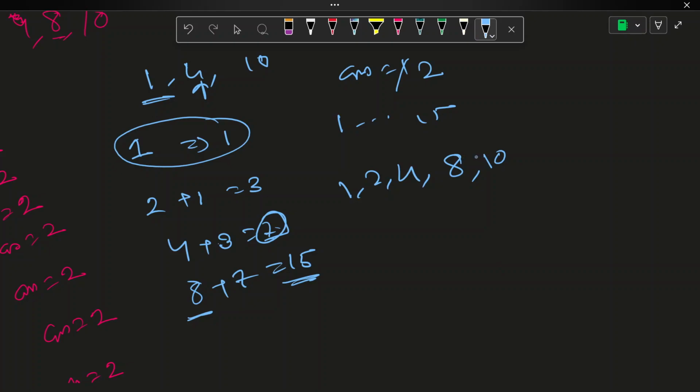Okay, for 15, we don't need to take a new coin, because we can create it. If we are not taking 10, what coins are present? 1, 2, 4, and 8. So 8 plus 4 plus 2 plus 1 is the maximum value we can generate, for 12 and 15.